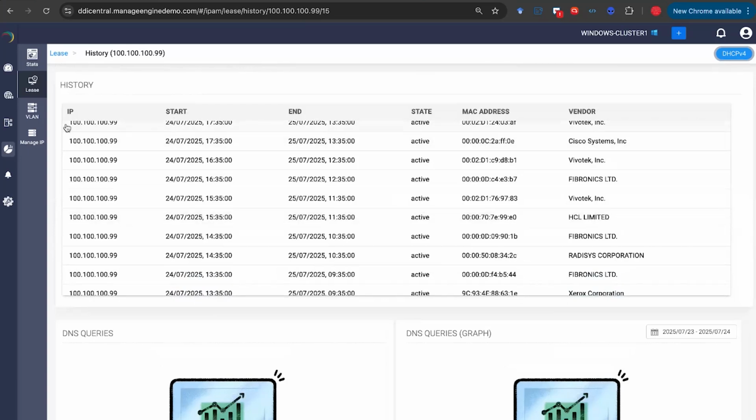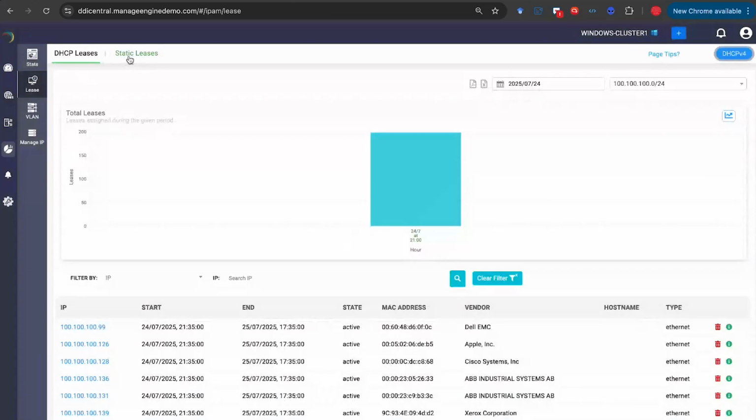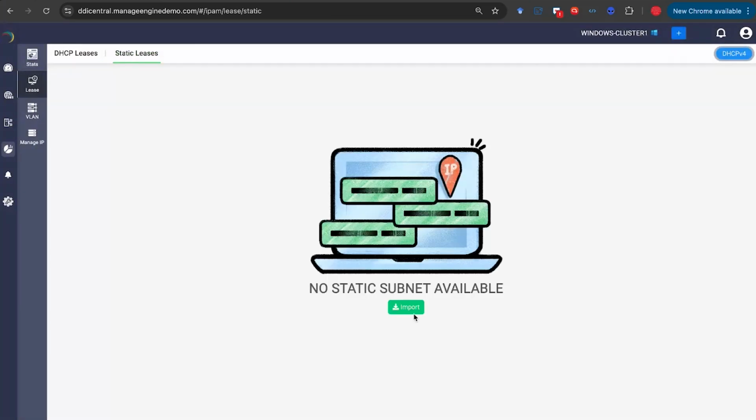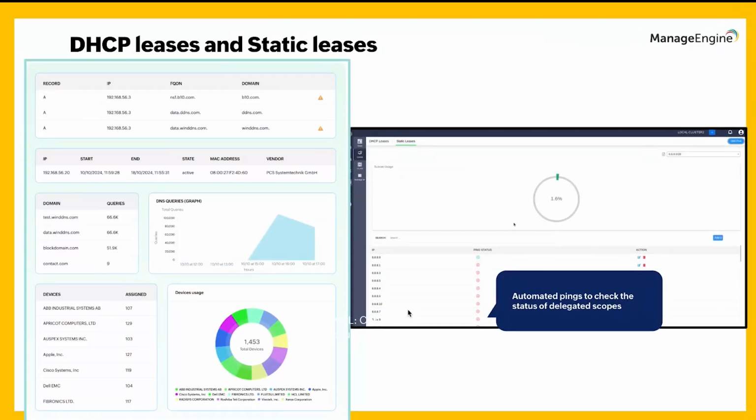And then if you get into the lease part, we also have something called static leases. Rather than treating it as a delegated scope, we also have an option where DDI Central reports to you the status of those static IPs. So it will have automatic pings executed on each IP, so that you know the status of the devices behind those particular IPs.